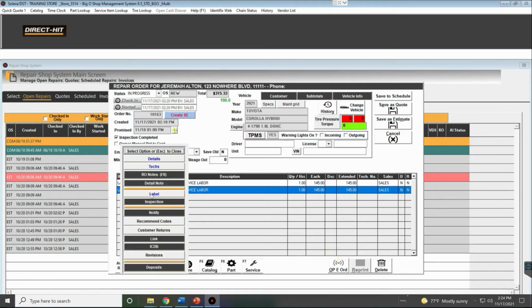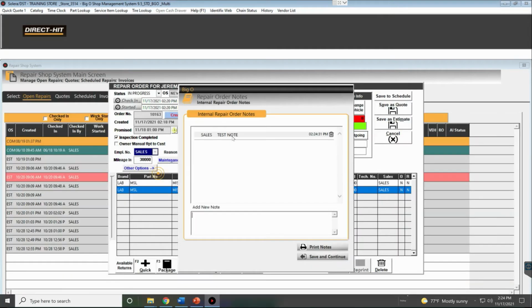And then anybody who logs into this ticket will see that note, and it shows who left the note. I'm sales in this video. The little trash can on the far right hand side, where it has the time, I'm the only one that can delete that note. So if somebody else signs in to that repair order, they don't have access to delete my notes. Kind of a nice feature, because if I'm putting something important in there that I want to follow this repair order, missing hubcap, whatever it may be, it can't be deleted or modified by anybody else, only me.